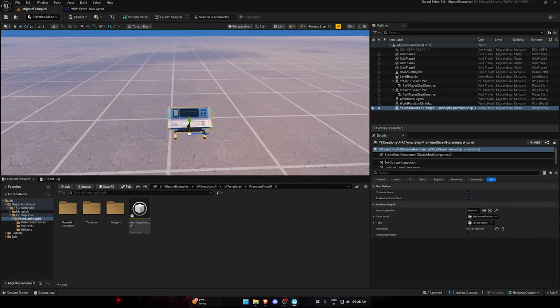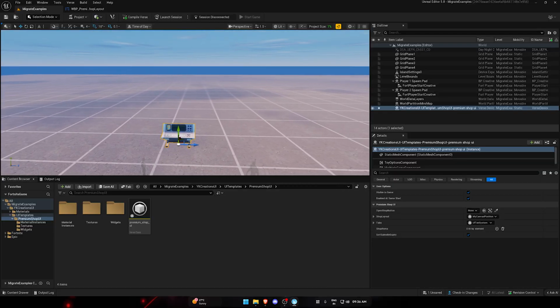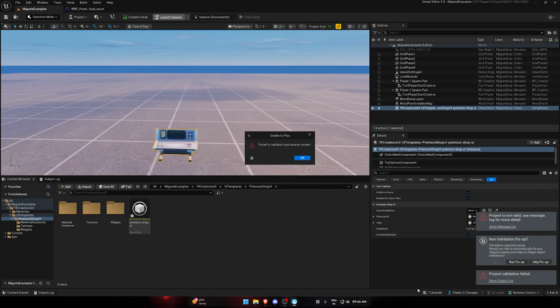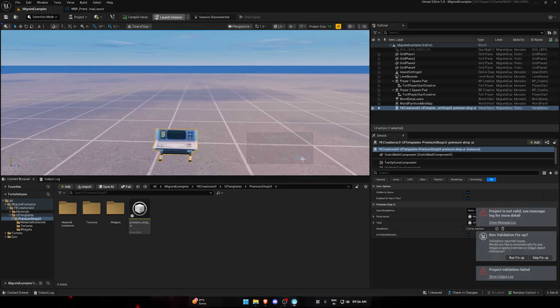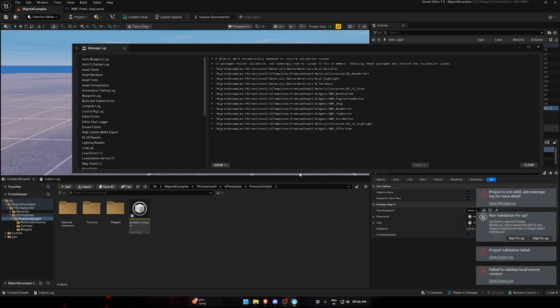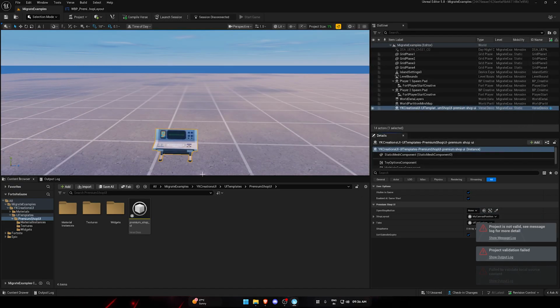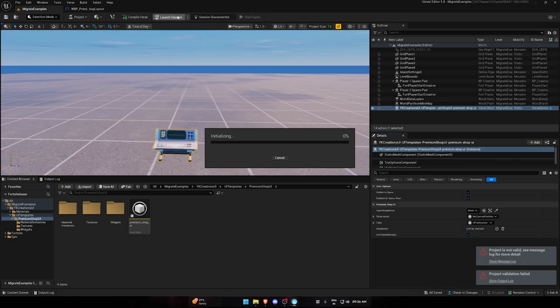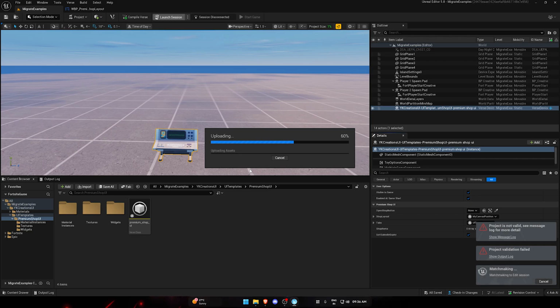Now, when you launch the session for the first time, UEFN might show some errors. There is no need to panic. These are only validation warnings. Simply click OK, run Fix-Up, and the system will automatically resolve them. After that, click Save All and launch the session again. As you can see, everything launches successfully. Now we will move on to setting up the shop, creating more tabs, adding items, and I will explain everything step by step in the rest of the video.